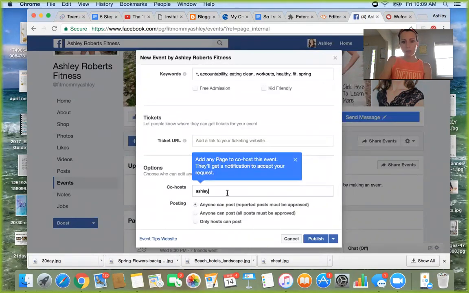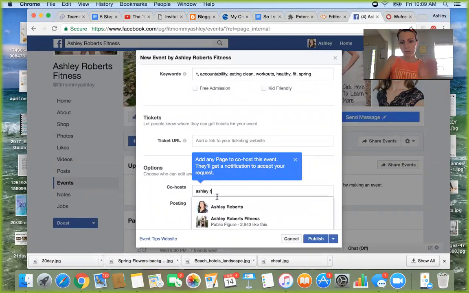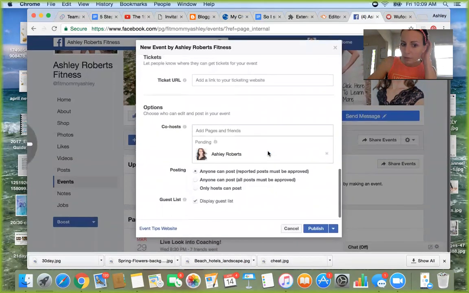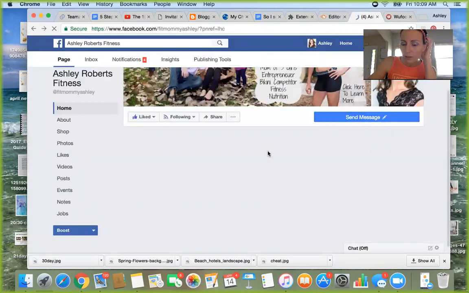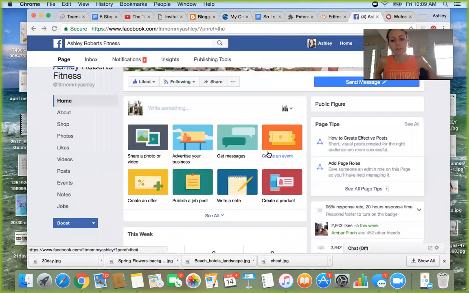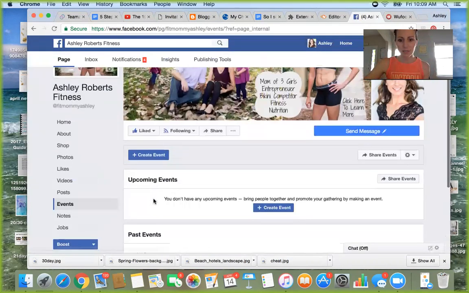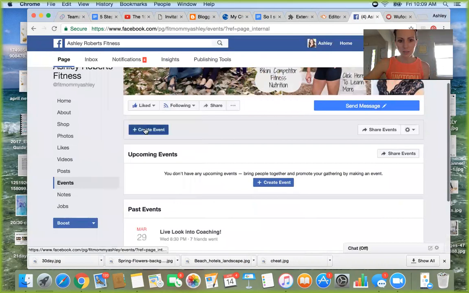So add any page. I'm going to put myself down. But that is what that's about. Oh my gosh, it just went away. Ugh, that's so frustrating. That's the thing with having a Mac. Sometimes when you accidentally go back, it just disappears.